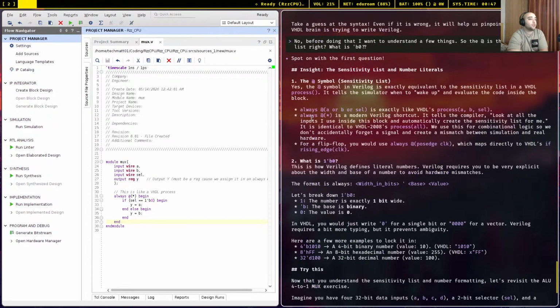Okay. always @(*) is a modern Verilog shortcut. It tells the compiler, look at all the inputs I used inside this block and automatically create the sensitivity list for me. Oh, okay. It is identical to VHDL 2008 process(all). We use this for combinational logic so we don't accidentally forget a signal and create a mismatch between simulation and real hardware. Yeah, okay, this is really cool.